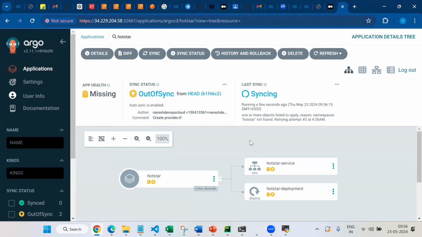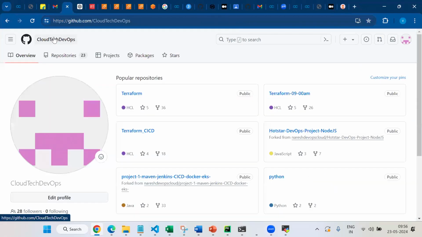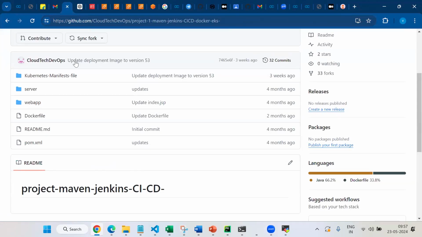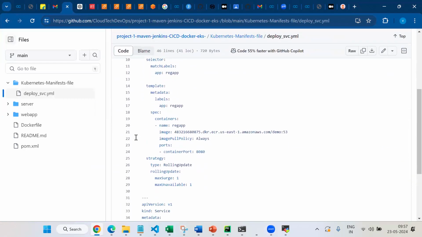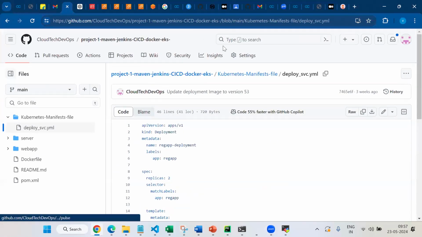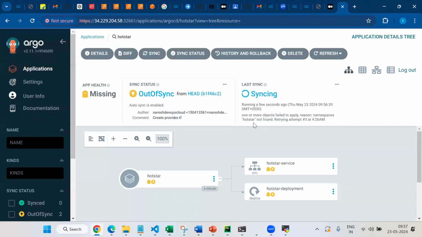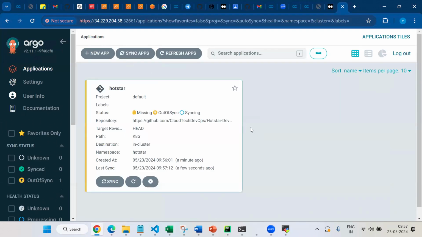So the syncing process means the deploying process. So I think we'll take any other. Let's go here. It's taking more time. Why is it taking more time? Okay, that is deleted anyway.